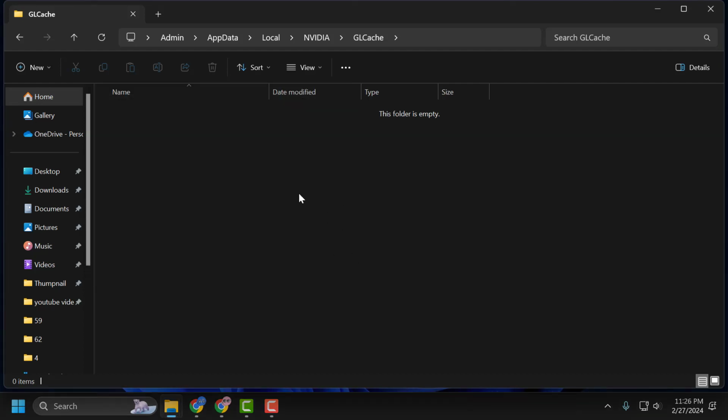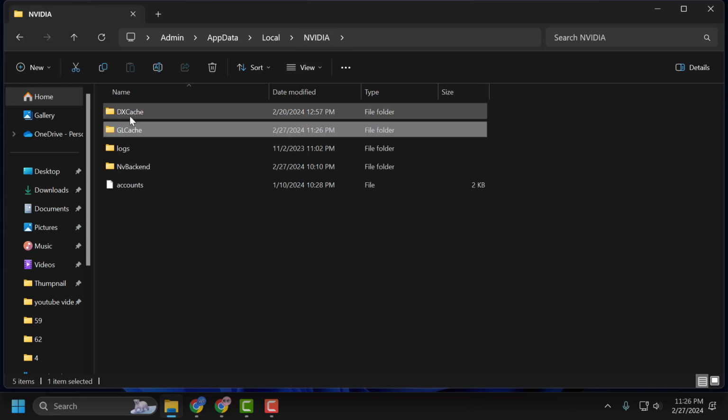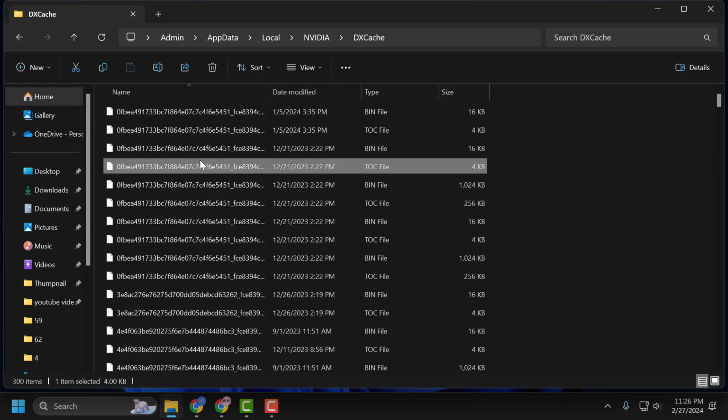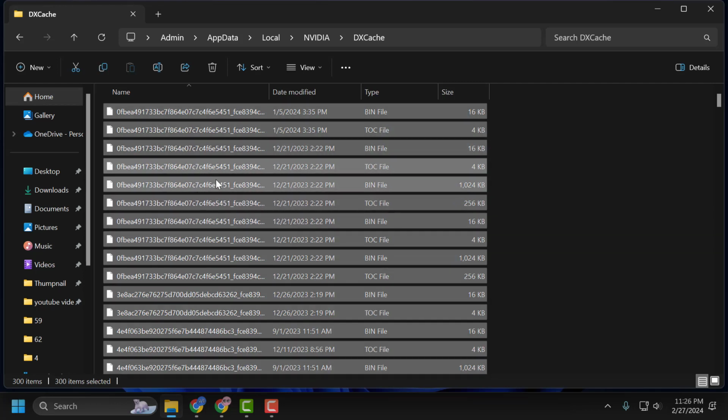After deleting it, go back to the Nvidia folder and double click on DXCache. Click on any file over here and press Ctrl plus A on the keyboard to select all of these. Right click on it and select delete.